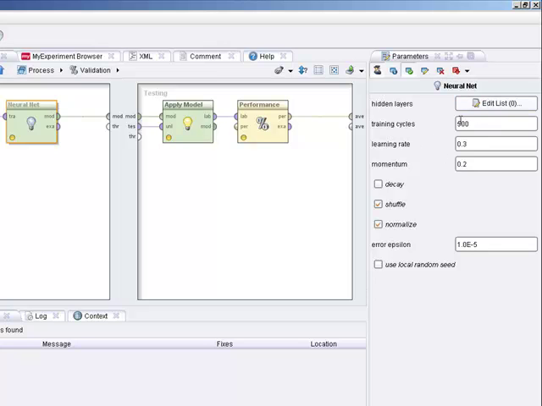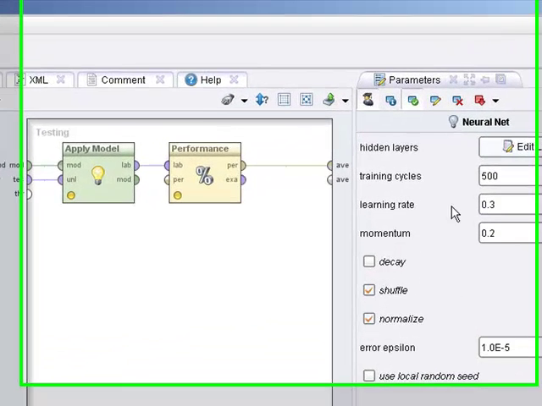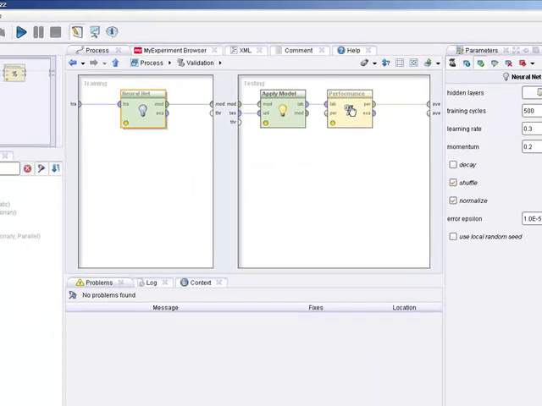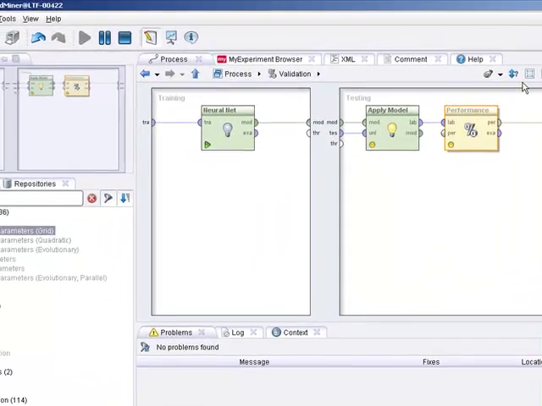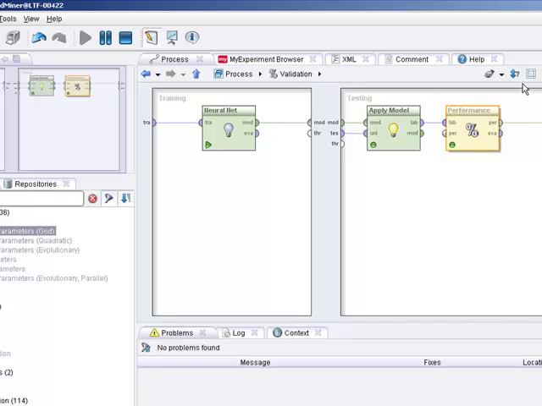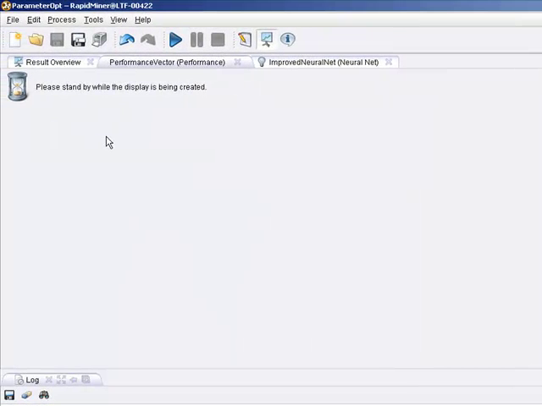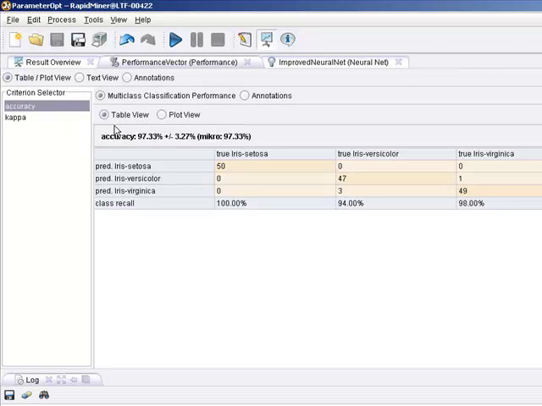Now let's just click on the neural net. You can see over here on the right, it has 500 training cycles. That's a default value. Same thing with the learning rate, momentum, shuffle and normalize. These are all default values. So let's just take a look at when we run this, what type of performance we get. Running, and our performance vector is currently being created. And here we go. In this case, we have a very high accuracy of 97.33 for our multi-class classification performance.